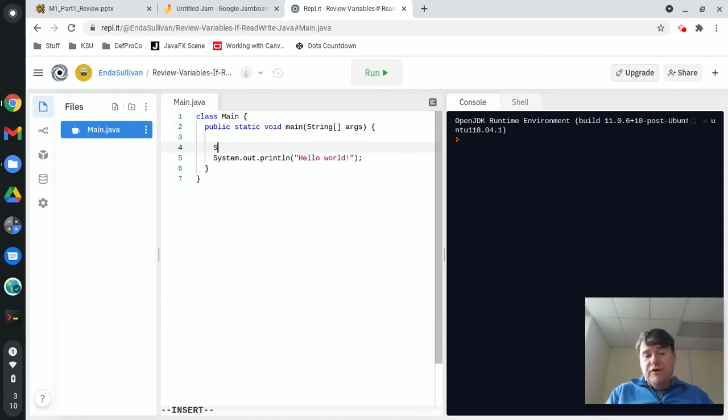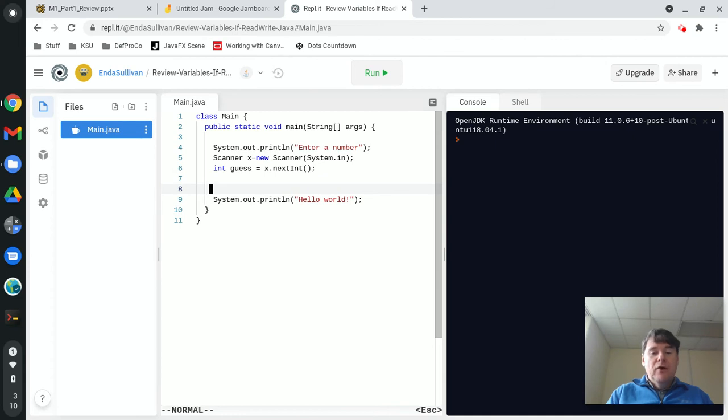First off, I'm going to ask the user to pick a number. So I'm going to say enter a number. All right, and I'm going to read in a number. So I'm going to say Scanner, I'll call it x, equals new Scanner(System.in), and then I'm going to call x.nextInt, and I'm going to store that in a variable called guess. So int guess equals nextInt. Okay, so theoretically, and I'm just going to print that out so that we can all see what's happening here.